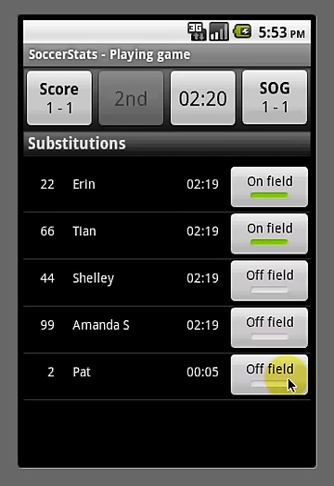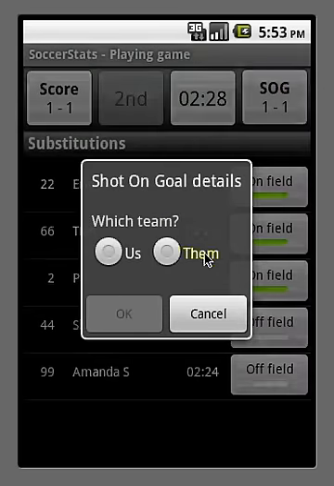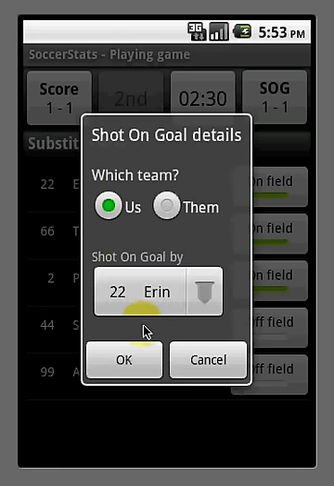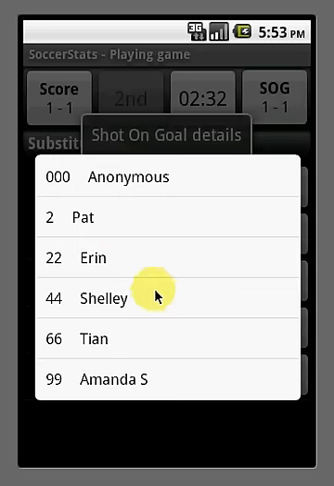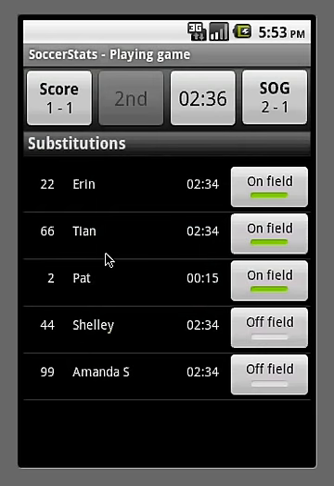Let's say she goes on the field, so now she moves up into the on-field group in the substitution area. And finally, let's give Pat a shot on goal, just to show that she is contributing to the welfare of her team here. So now we've demonstrated shots on goal, goals, moving from first half to second half, and substitutions. Now let's end the game.